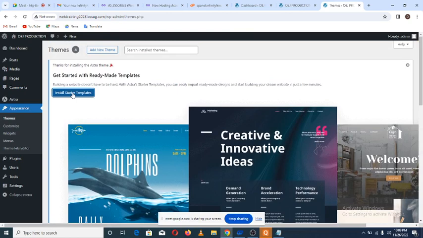Now this is where we are going to be using what I called page builder yesterday. I told you we have different types of page builder. We have Gutenberg, we have Elementor, and I told you that the one I use the most is Elementor. In fact, most web designers use Elementor the most. Now install starter template.